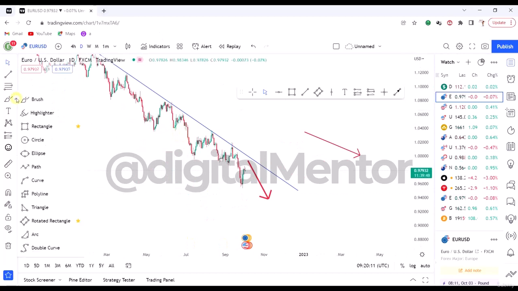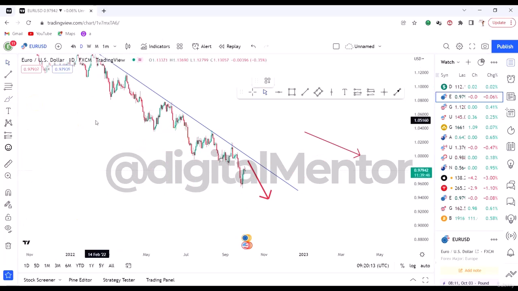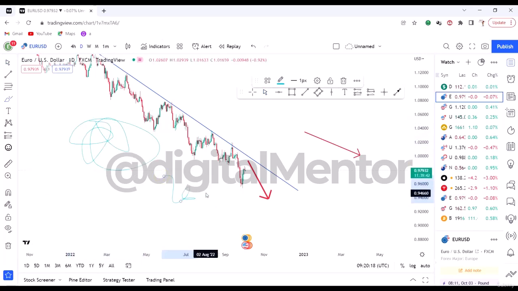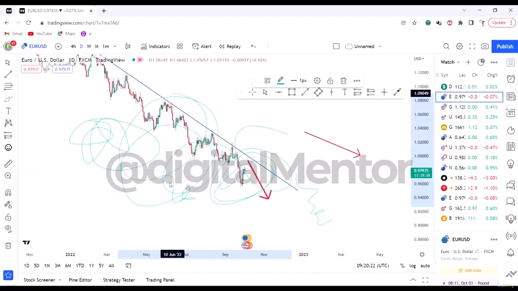We have this tool, which is the brush tool. You can use it to draw, or practically draw things, on your charts. That's what you do with the brush tool.